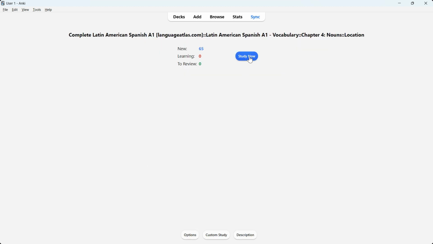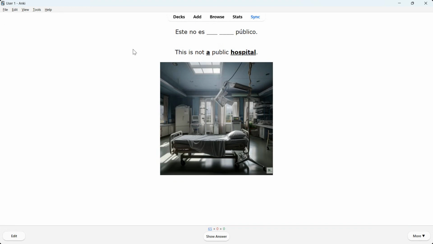So even if you're interested in other Spanish, I urge you to keep watching. So what do we see over here in our first deck, nouns location? We see that we have a Spanish sentence over here with 2 underscores, 2 blank areas. We have the English translation of the Spanish sentence, and we have a certain part bolded and underlined, a hospital. And a hospital is what we need to know, but then in Spanish, of course. And that is what goes over here.